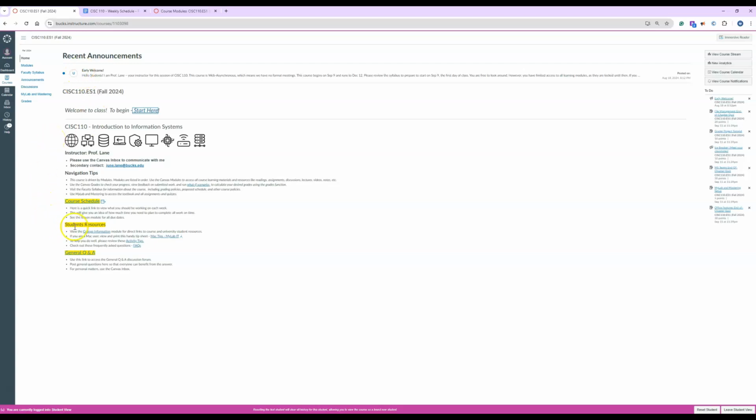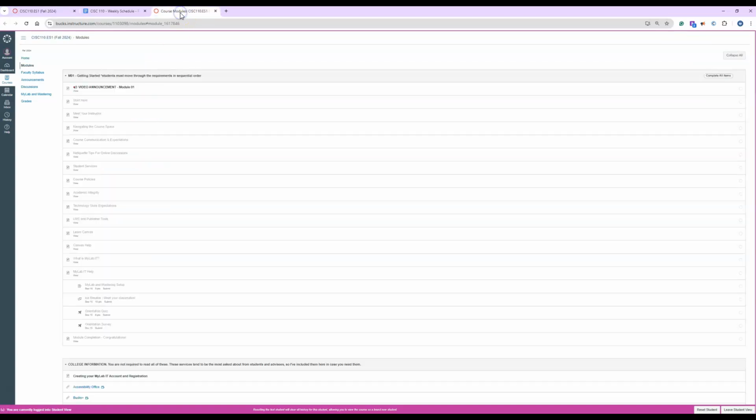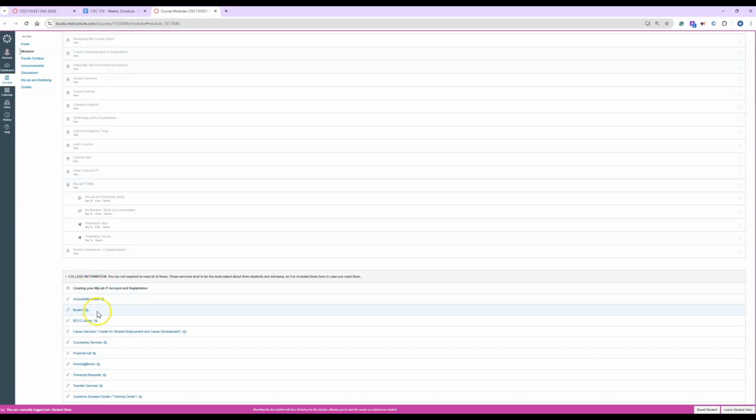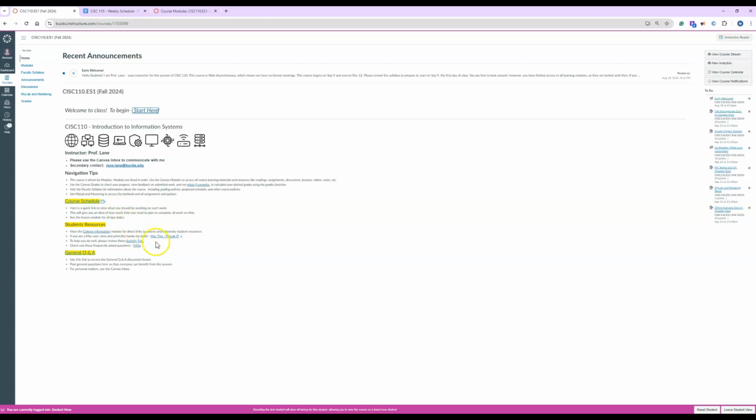Also on your home page, we have information about the student resources. If we look at our modules, that is referencing this module right here. If you're a Mac user, make sure that you read and maybe print out this little tip sheet. If you are looking for some additional activity tips, I have them posted here. Any frequently asked questions, I have linked here. General questions you can post to the discussion forum, or you can send them directly to me.